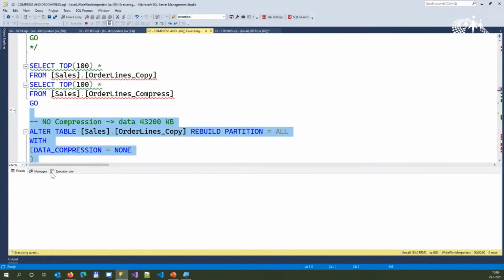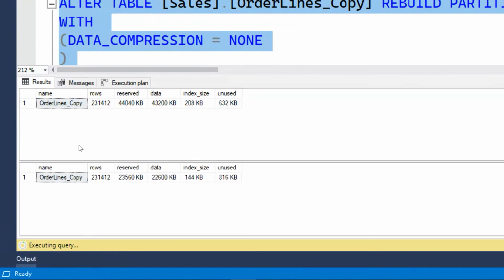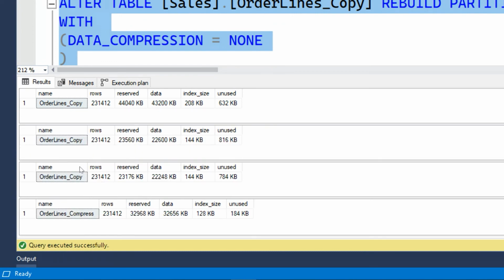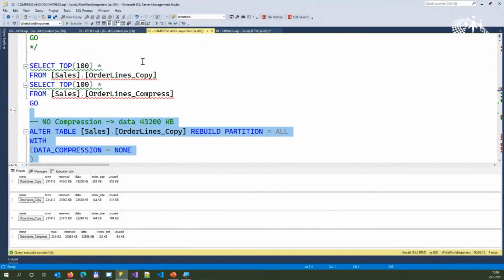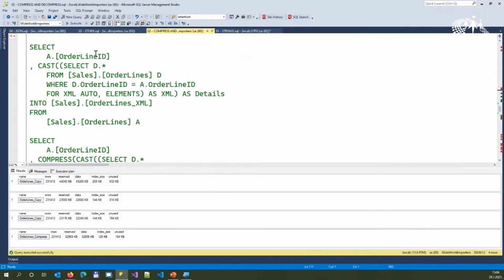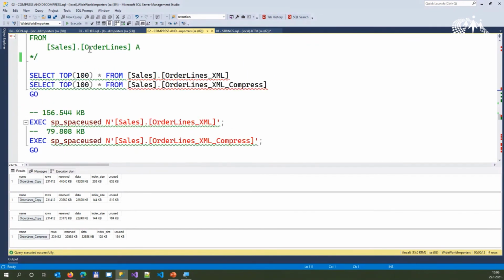Let's run it. The original size is 43 megabytes. Row compression and page compression are almost the same, 22 megabytes. The COMPRESS function generated 32 megabytes of data. It's not so bad, but maybe you must not use this always, because you have some performance problems.